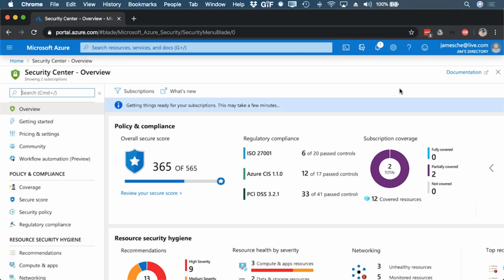And at the top here, I can also see my secure score, which is right now at 365 out of 565. If I want to dig into more details about my secure score, I can click the link to review my secure score, and as I take actions recommended by Security Center, my overall secure score will improve. And this gives me a great tool for monitoring the overall security of all my Azure resources.